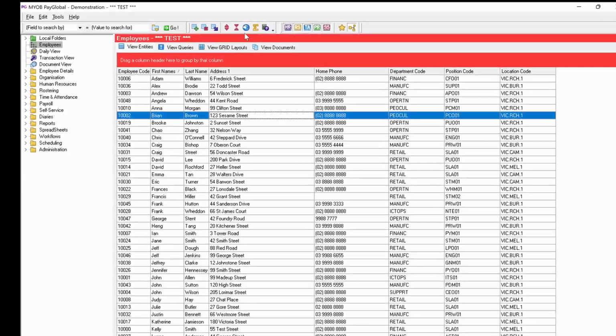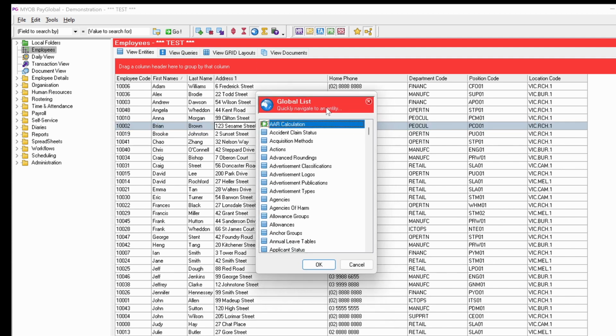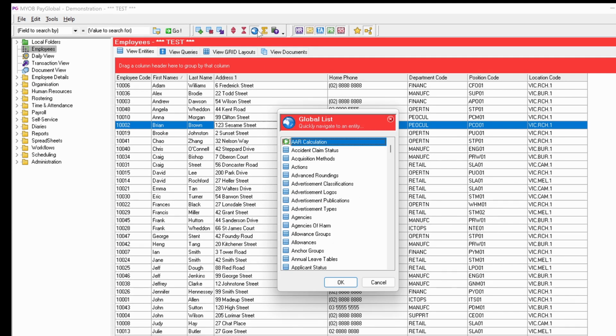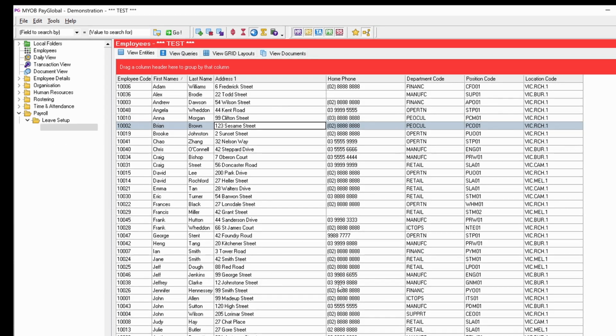The next item over here is called the global list. So let me just click on it. What the global list will do is it displays a list of all the PayGlobal entities and commands that you can just quickly type and search. So for example, if I want to see all the annual leave tables that have been created, what I can do is open my global list and type ANN, click on OK.